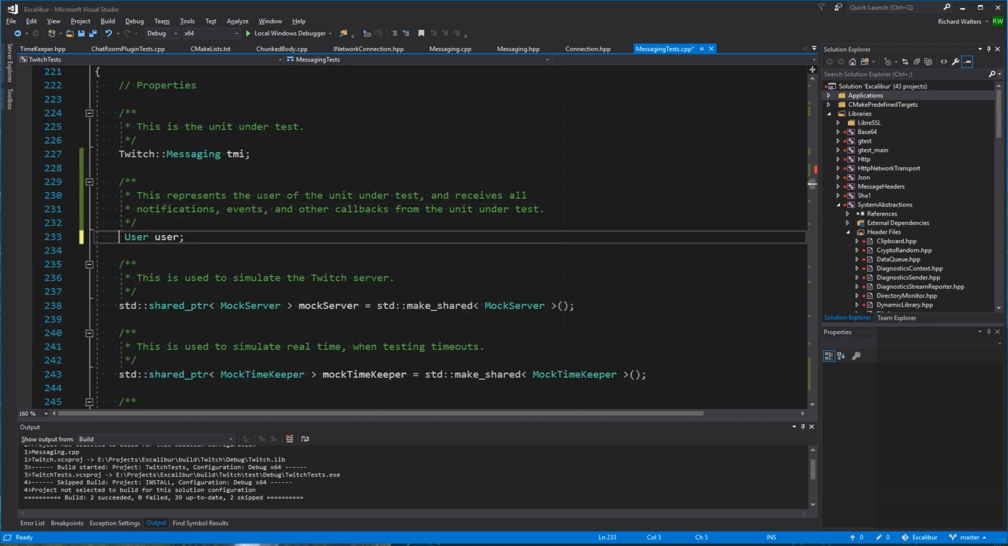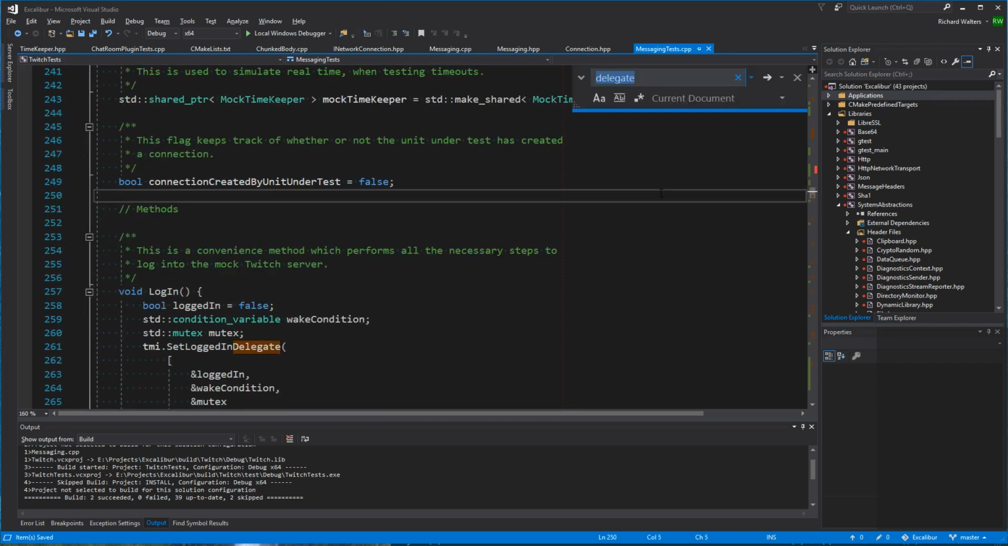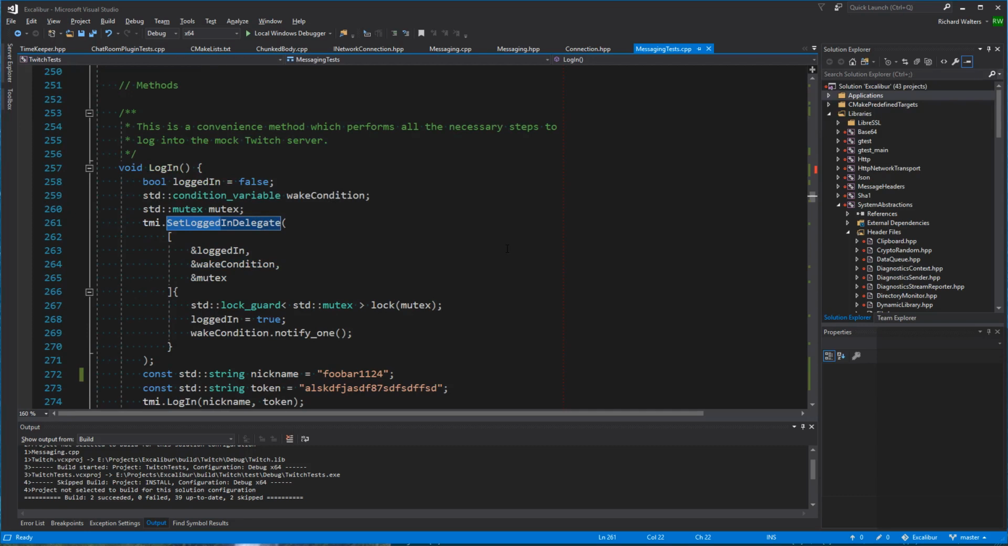The other thing I needed to do is make it a shared pointer, because it's shared between this test and the messaging class. They're both going to share this object which represents the interface back. And we might as well make one here. All right, and then wherever we have a set logged in delegate, we're going to need to move this logic into that user class.